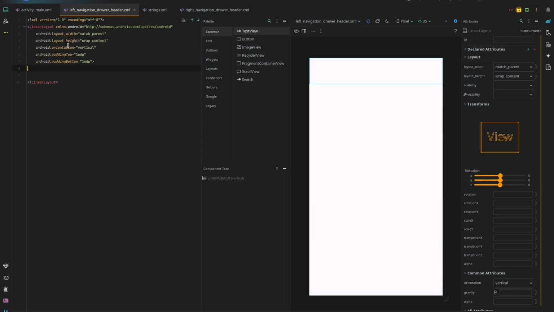I will give the root element these properties. So here I have changed the height to be wrap content. Make sure that the orientation is set to vertical and that the padding to the top and bottom is set to 16 dp. Inside the linear layout, we need to put two things.